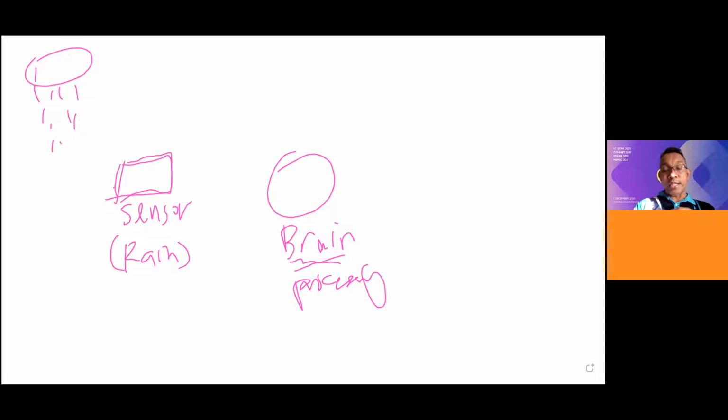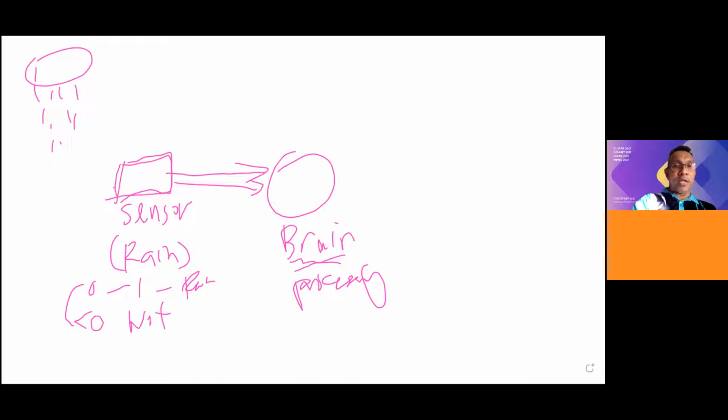To process the signal, the sensor signal goes to the brain to make an interpretation. In the sensor we may have a condition of 0 to 1, maybe rain, and below that, maybe not rain. So depending on the condition of the sensor, rain or not rain, this signal we send to the brain to process.